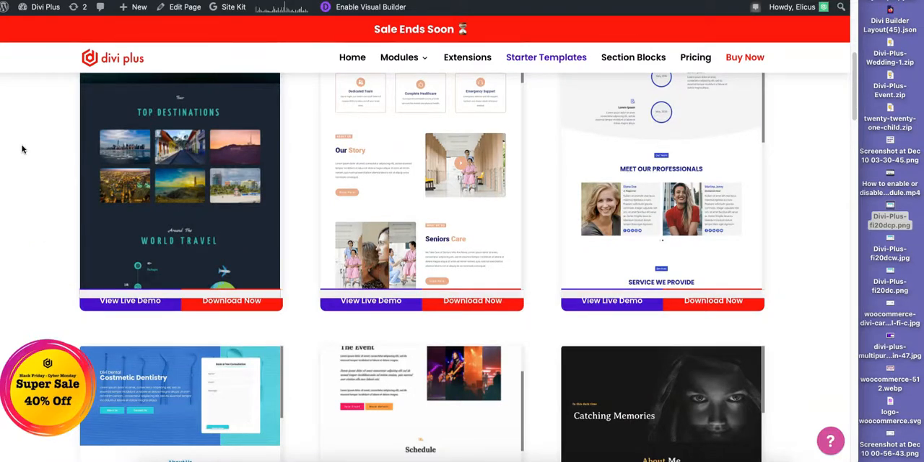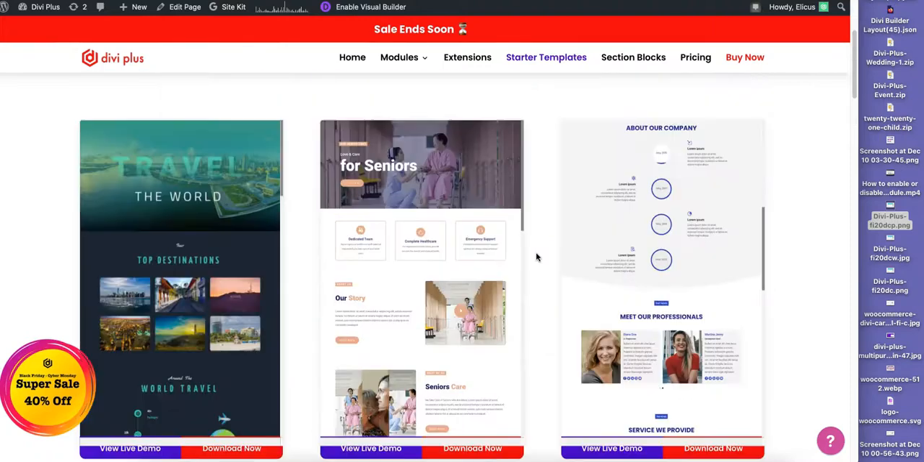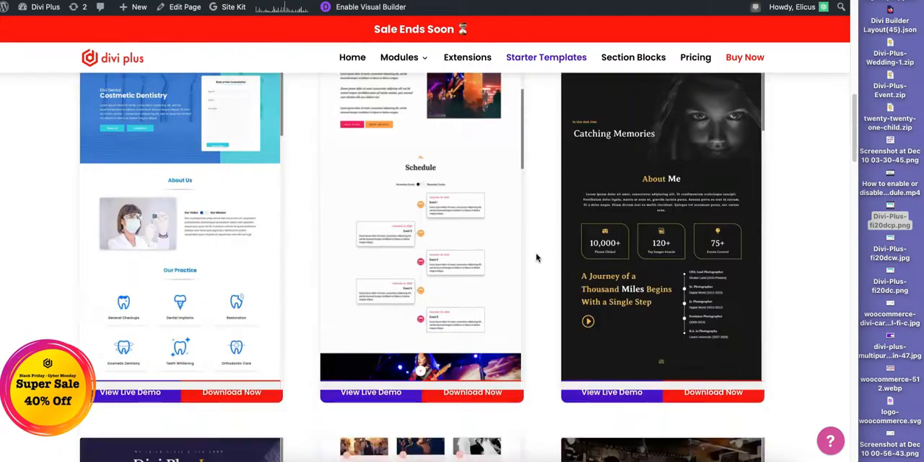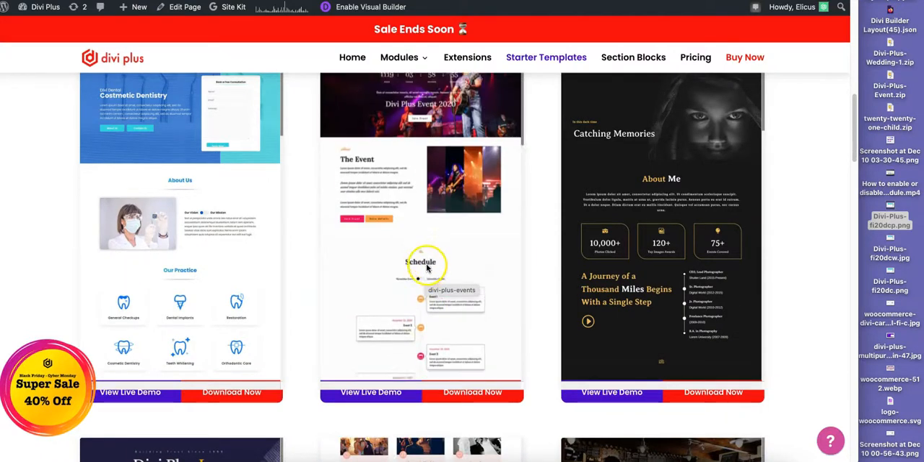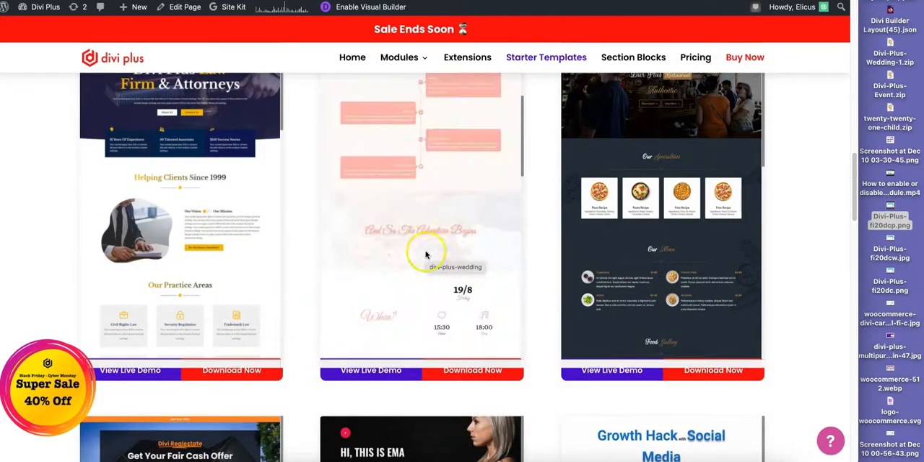In this video, we'll look at implementation of some of the starter page templates of the Divi Plus plugin, and let's see how you could do that. First, we need to pick the layouts that you would like to use. So let's say one of them is this event, and the next one, let's say the wedding.